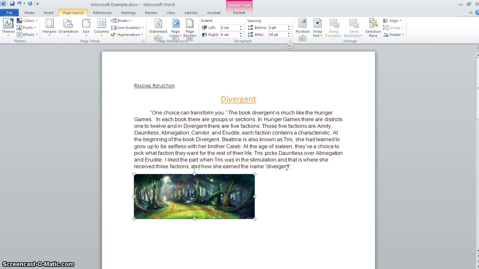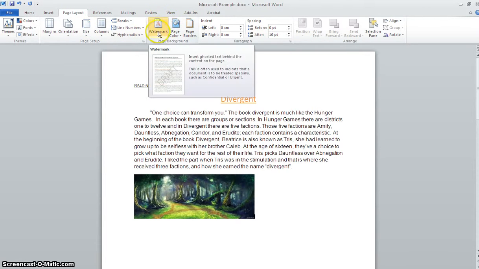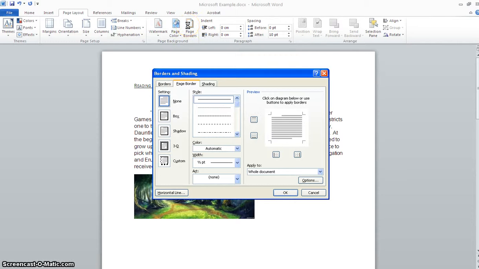Now I'll show you how to add page borders. By doing this, deselect the picture. Now to add page borders, go to the page layout. As you can see, we're already in it. Then under the page background, it's right here, it says page borders. Click the icon that looks like a new page and says page borders. After clicking it, a borders and shading box would pop up. Here you can choose what type of border you want. There is a none, a box, shadow, 3D, and custom.